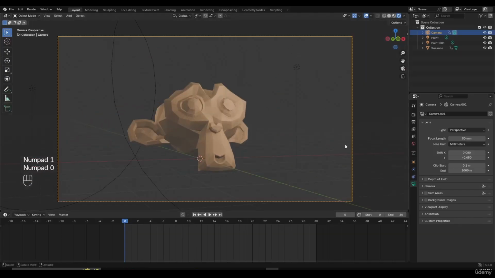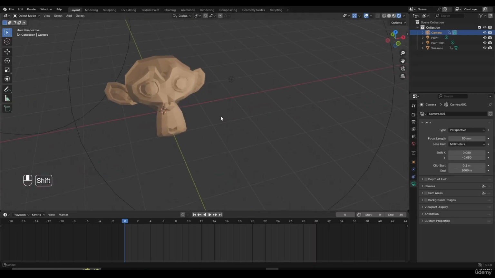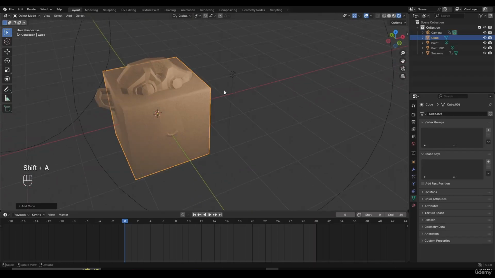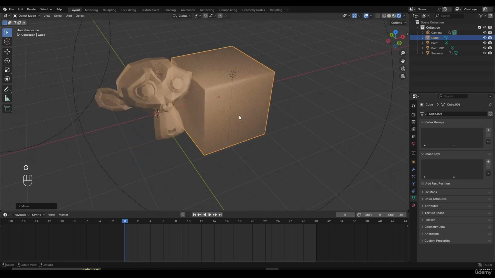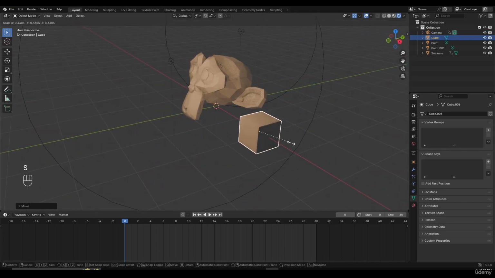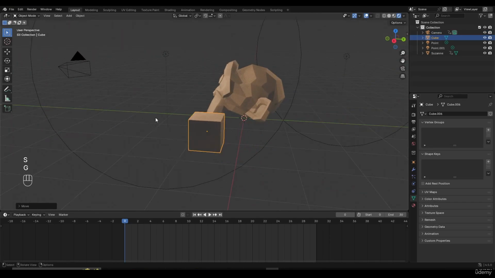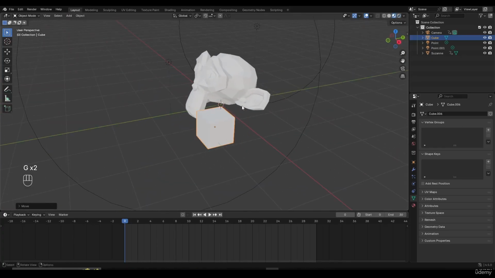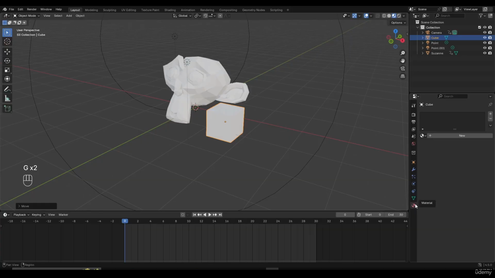So first of all, next to my Susan Monkey, I want to create a small cube. So I'm going to press Shift A, press Mesh, Cube. Move it on the right side, scale this down, and then move it over here. I'm going to go to the material here because we don't really need to be inside the rendered view. Now I'm going to go to the material properties. Let's create a new material and let's wait for it to load.